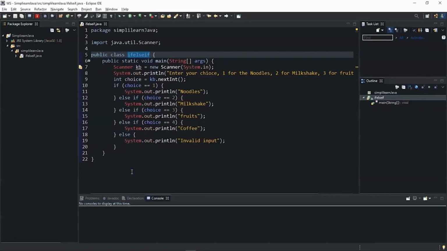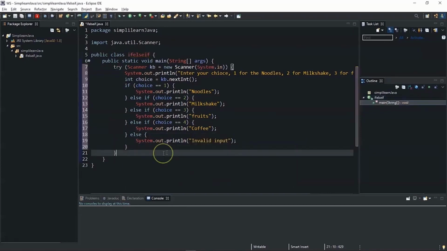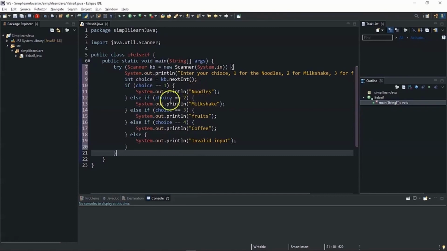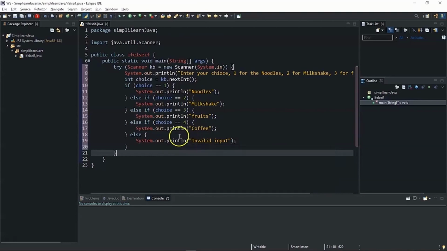So followed by if else, we have the else if ladder or nested if else loop. So the control flow is completely the same as that of the if else loop, but the only situation that varies here is that we have multiple else blocks. Now here you can see multiple choices. If the choice is 1, my particular food selection will be noodles. If the choice is 2, it will be milkshake, 3 for fruits, 4 for coffee. And if I provide any other number other than 1, 2, 3, and 4, the statement should be invalid input.